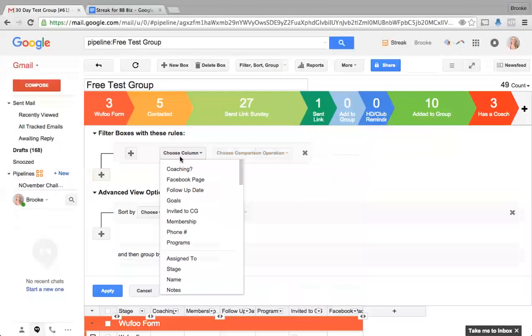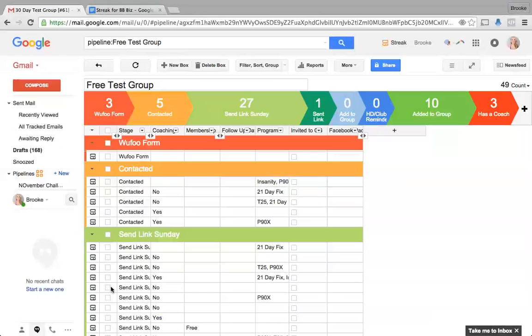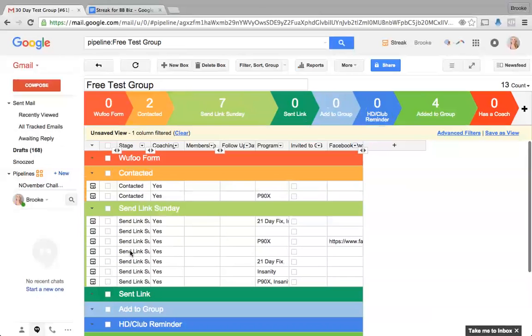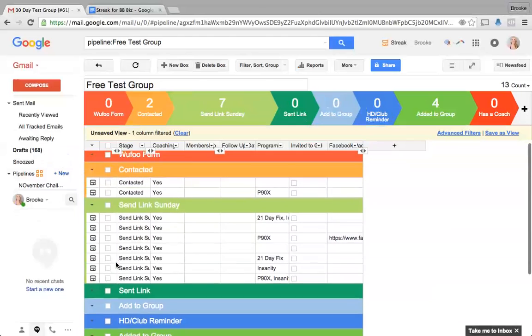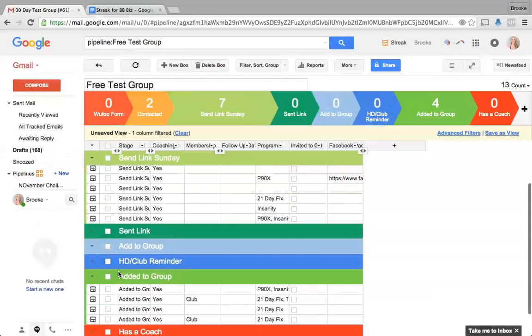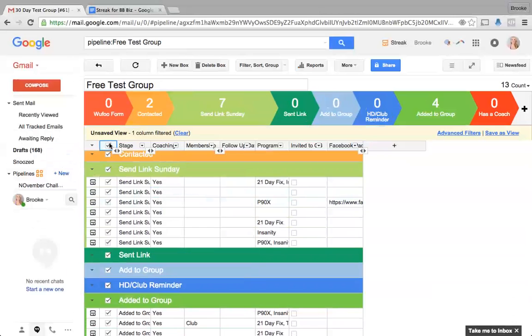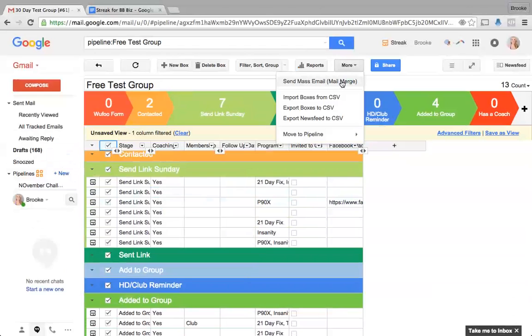So let's just say I wanted to message anybody who was interested in coaching. Anybody who clicked yes for coaching, because maybe I'm hosting a group. I know you can't see their names, but any of these people that would have popped up said that they were interested in coaching. You'll see that column here, and that's a drop-down box. You'll see yes, no, maybe here. So what I can do is just select all of this, send mass email, and invite them to my next coaching opportunity. So how awesome is that?